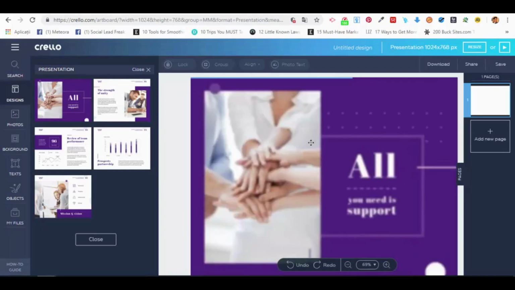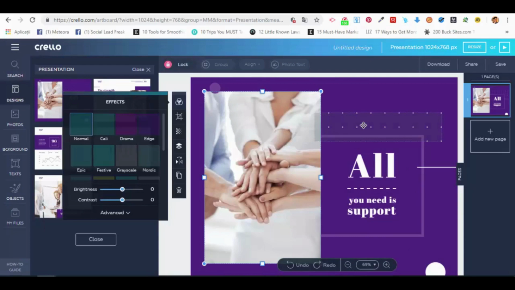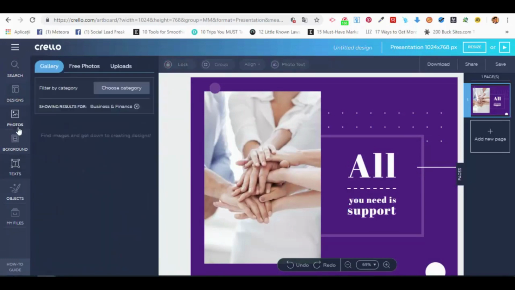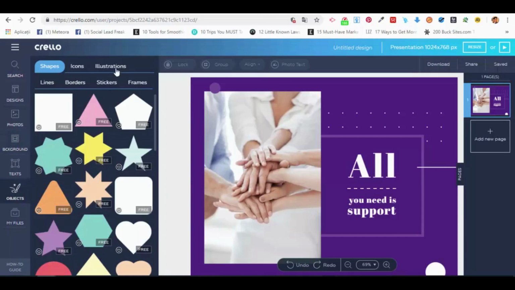For example, we select the first slide, and after we have selected the first slide, obviously we can edit all of the elements of the slide, add new elements from the left side menu from here, like text, photos. We can change the background, add different objects from here, borders, stickers, frames, illustrations, and so on. We will go over what type of elements you can add to your projects in a different lecture.